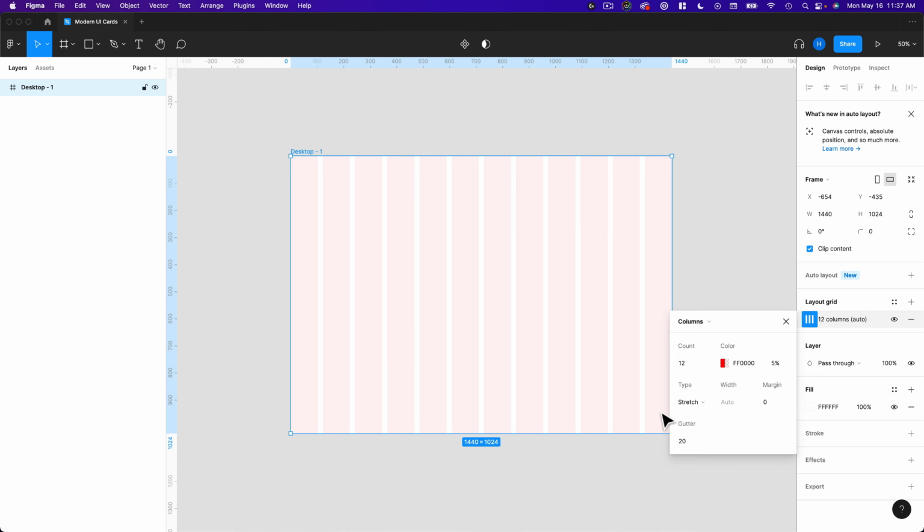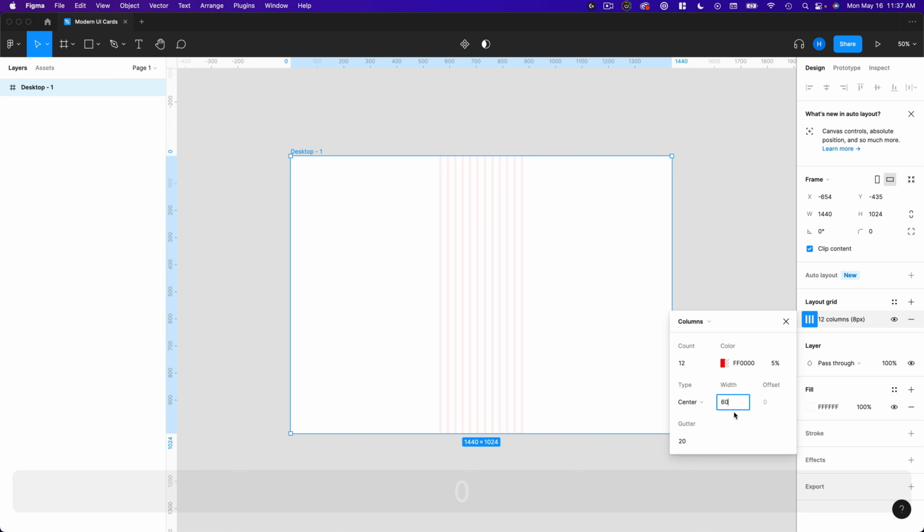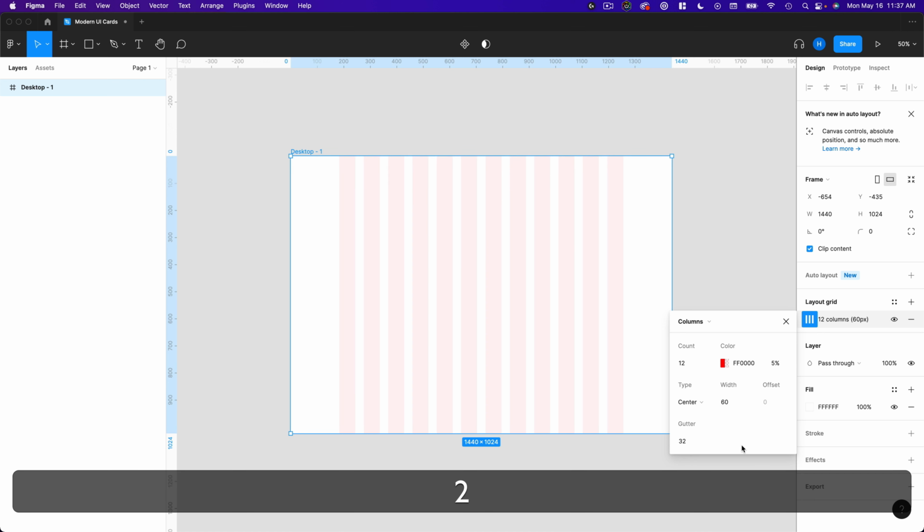And right now it's on stretch, meaning that these columns are going to fill as much space as there is available. But what I want to do is set it to center and then adjust the size here. And what this is going to do is essentially act like a max width for my content on my website. And I like to just set this to a column size of 60 and a gutter size of 32.